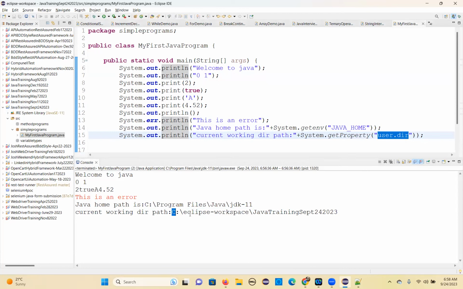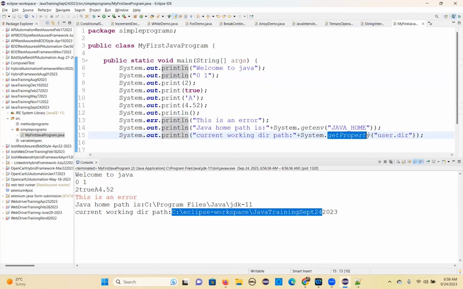So C Eclipse workspace Java. You have to give it in double quotes. This function accepts a string type of argument. All these functions are accepting string type arguments. So the parameter data type it accepts is a string value. That's why we are giving quotations.